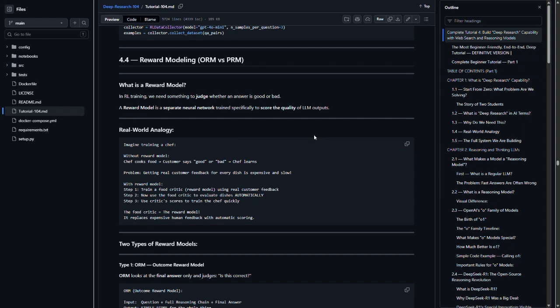Reward modeling, ORM versus PRM. What is the reward model? And that's the question I was thinking. RL training needs something to judge whether the answer is good or bad. A separate neural network is trained specifically for the LLM to output a reward.